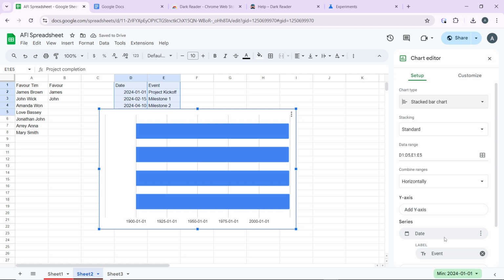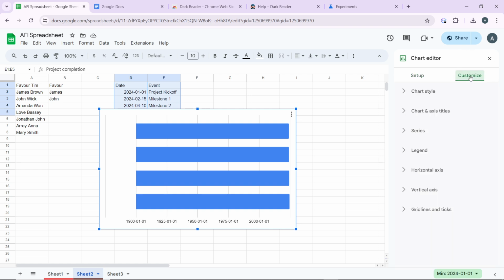Then go to the Customize tab, which we did before, and go to Series, set the colors of the bars to differentiate tags, go to Horizontal axis, adjust the display dates appropriately, and head over to Vertical axis, ensure tag names are visible and readable, and head over to legend, grid lines and ticks to ensure that those have been done correctly. All right, so that's pretty much how to do that.